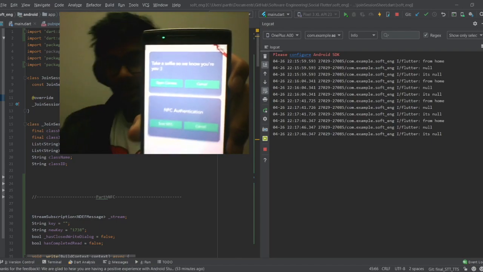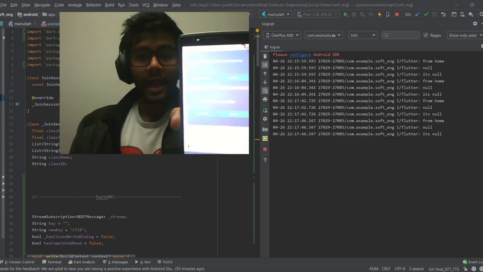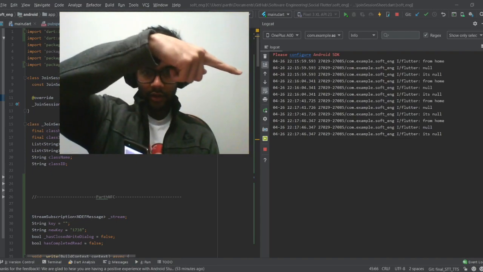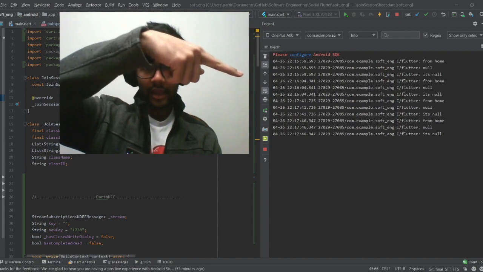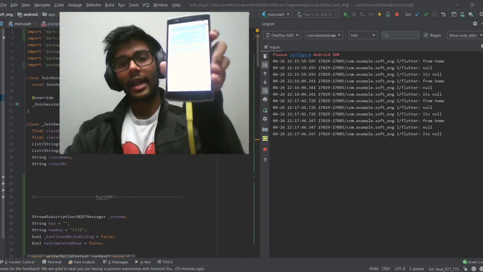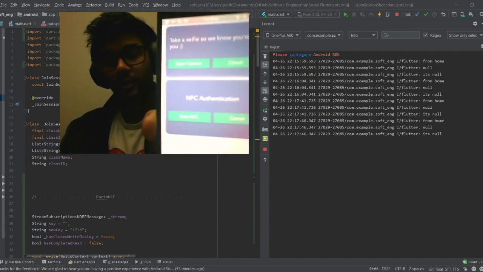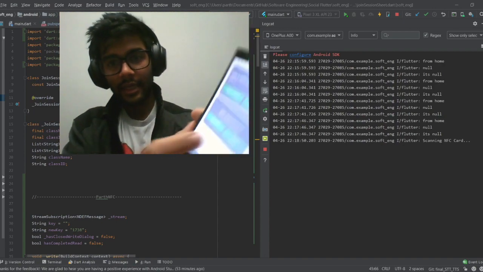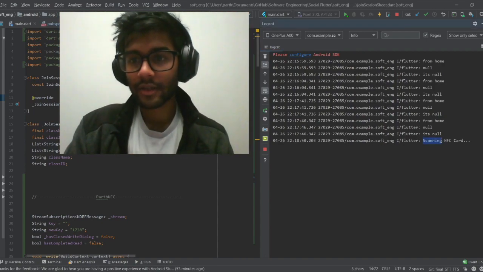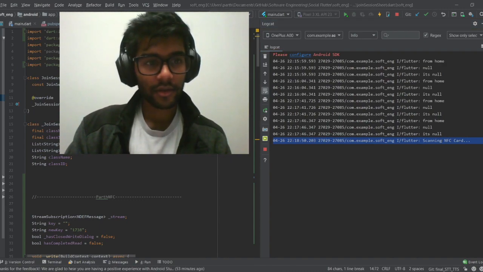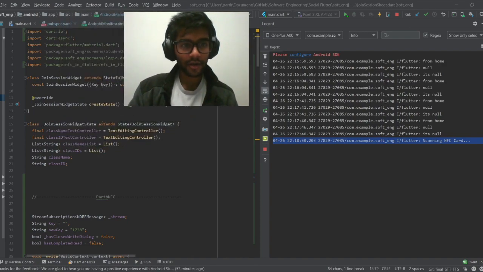Now, if we were to click this, I have my NFC tag here, and carefully pay attention to this right here, which is a logcat for this application, and follow along. So first things first, we're going to click scan NFC. As you can see, it's now scanning NFC card. Okay, let me just make myself a little smaller.